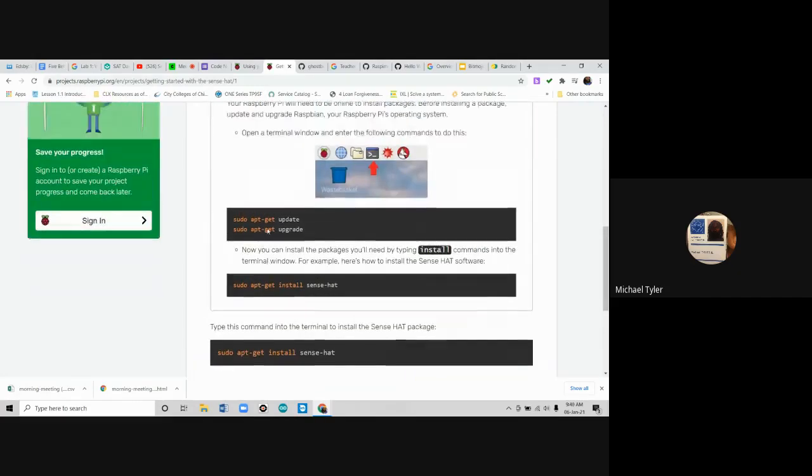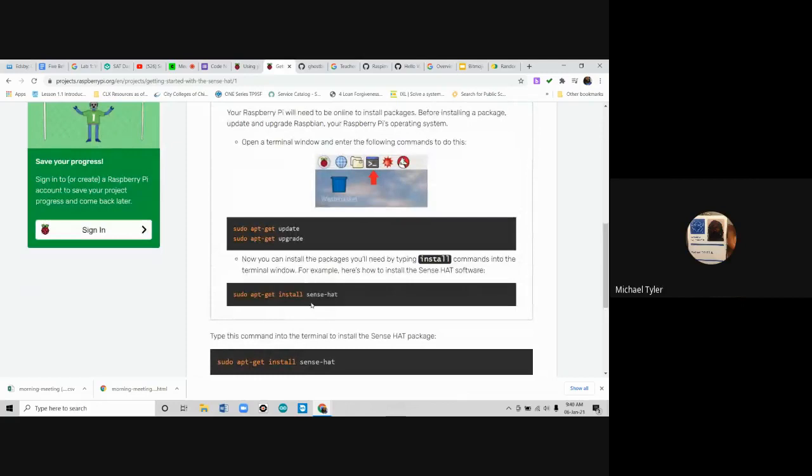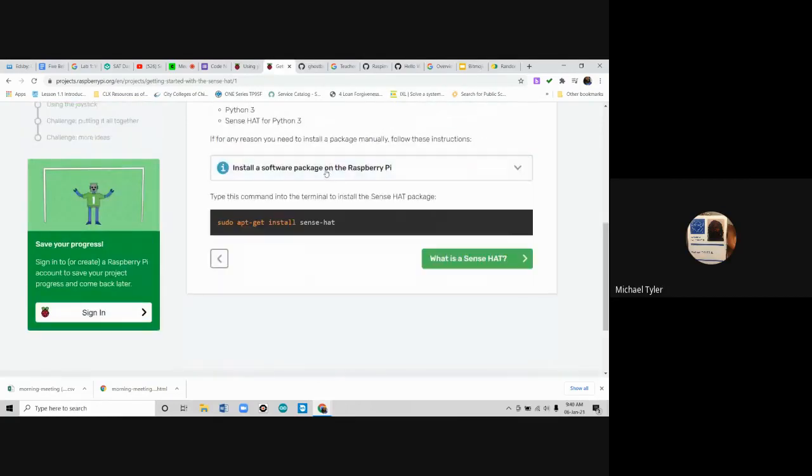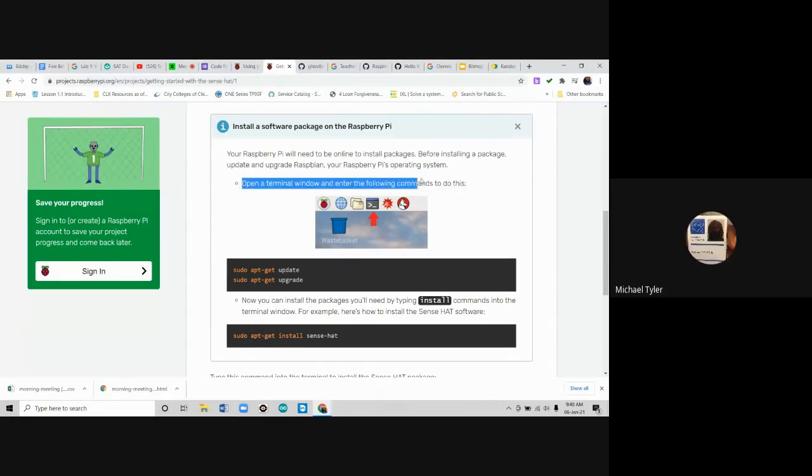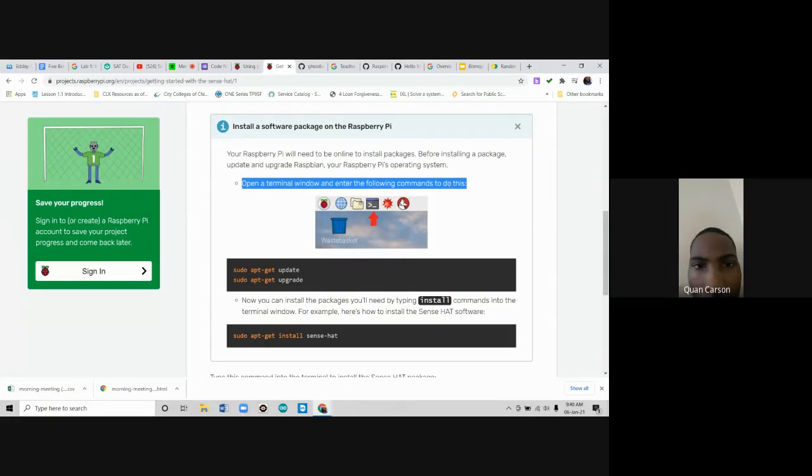Okay. You want to do these parts first. You might have skipped this because it was hidden inside of here. Am I typing this? Well, you got to slow down and read it, Carson. What does it tell you to do right here? It says your Raspberry Pi will need. Open the terminal window and enter the following commands.